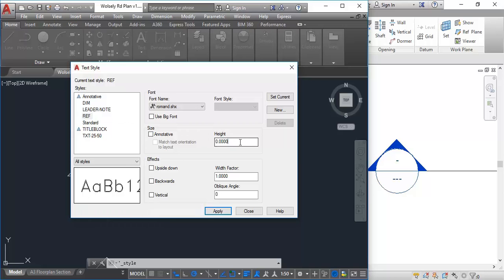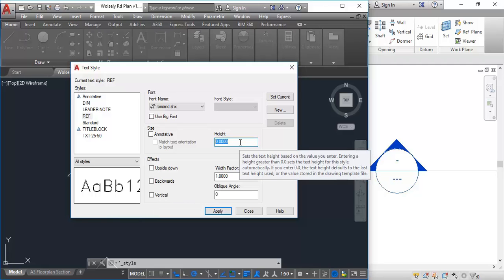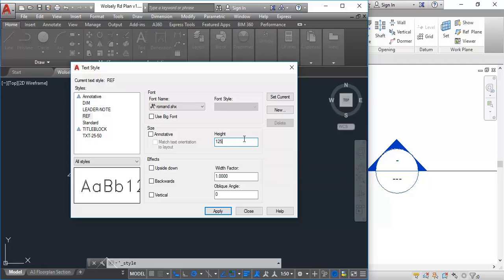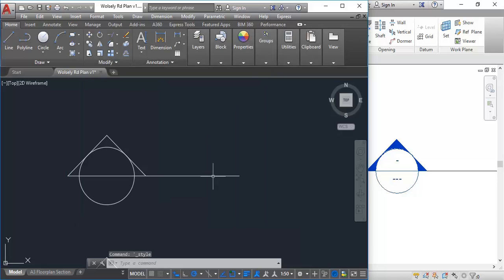And I'm going to then set a height for this, which I need to work out based on the scale. I want my text to be 2.5 mil high, and scale is 1 to 50. So 2.5 times 50 is 125. So that's the height. And here, really important that you don't tick annotative. Okay, so that's it. Apply, close, and I will then make single line text.